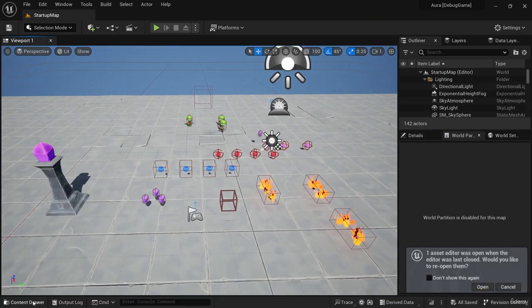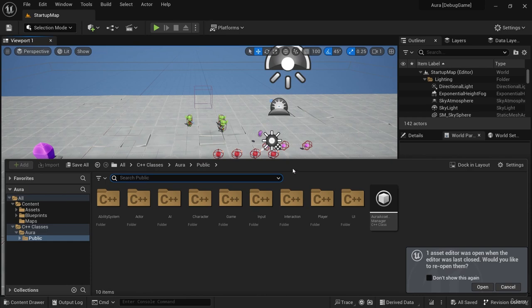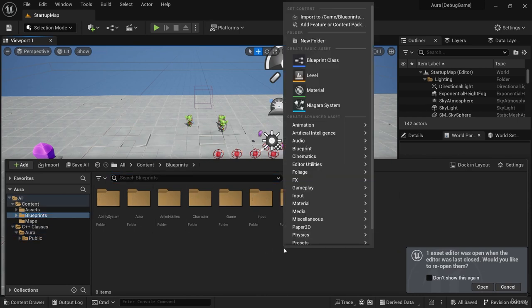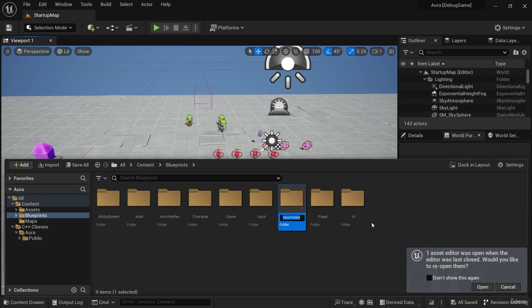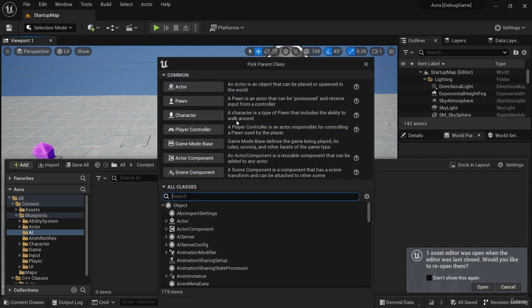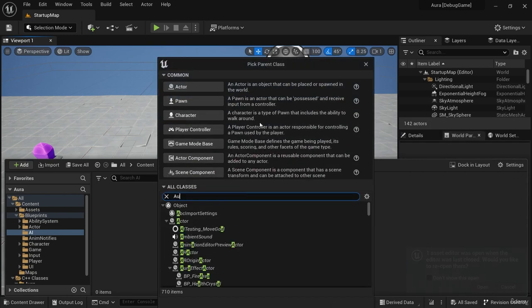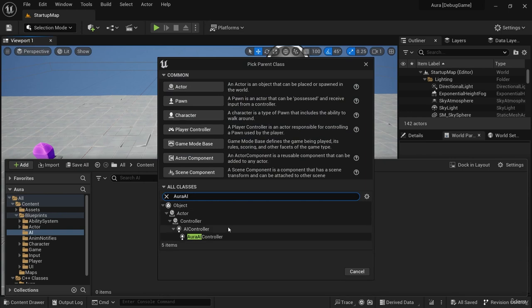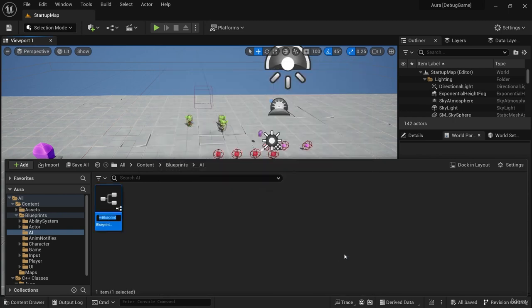So with the editor open, we know that we have a new AI controller class. I'd like to go to Blueprints and make a new AI folder here for all AI-related blueprints. And here in AI, I'm going to make my new AI controller blueprint. I'm going to create a new blueprint class and search for Aura AI and get my Aura AI controller, select that, and make a BP Aura AI controller. So at least we have a blueprint here.